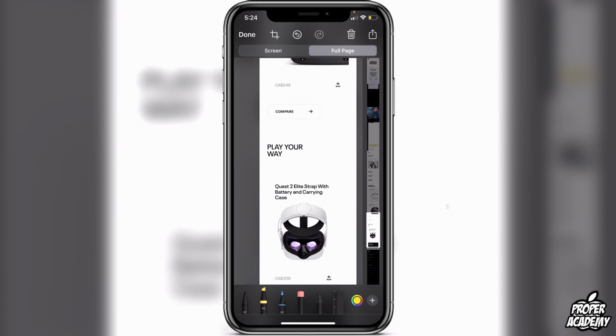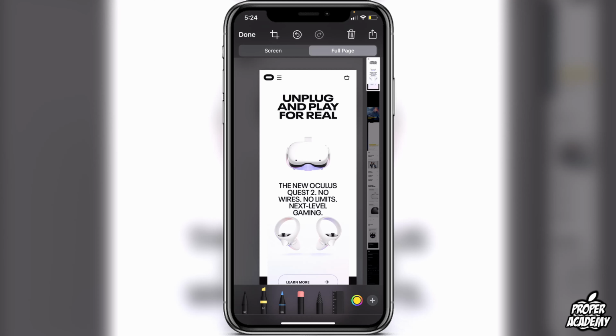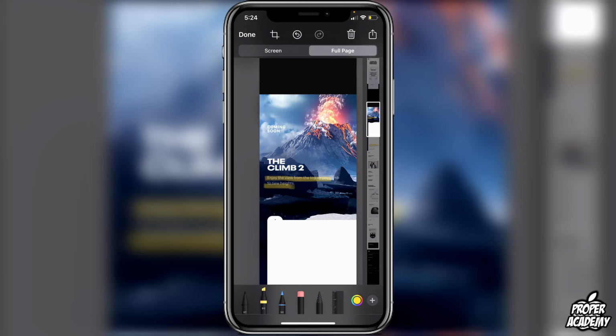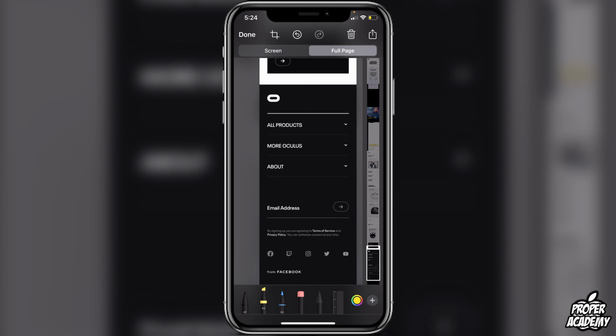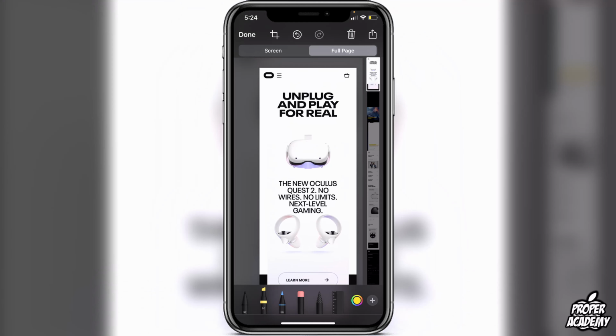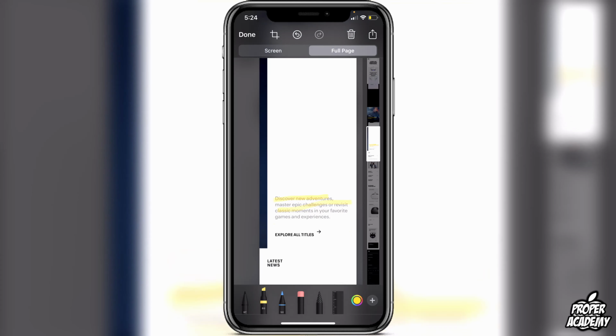Now, the only con of doing it like this is that it does save it as a PDF, so it's not going to go to our Photos application, unfortunately. I'm not sure if that's going to be an update in the future or anything like that, but what you have to do with this is you have to save it to your iCloud files or iCloud Drive or something like that. But yeah, that's the only downfall of this, unfortunately.